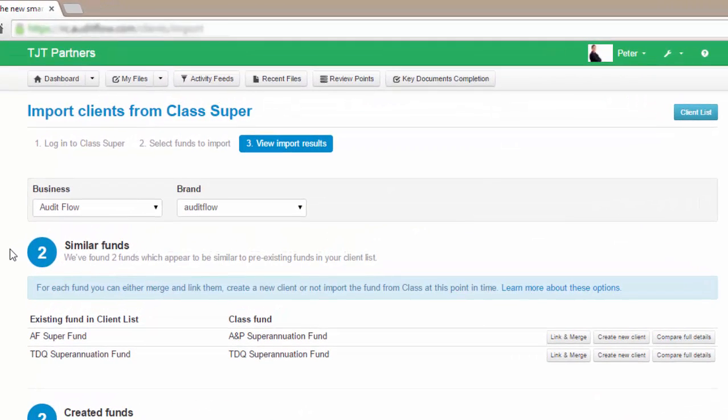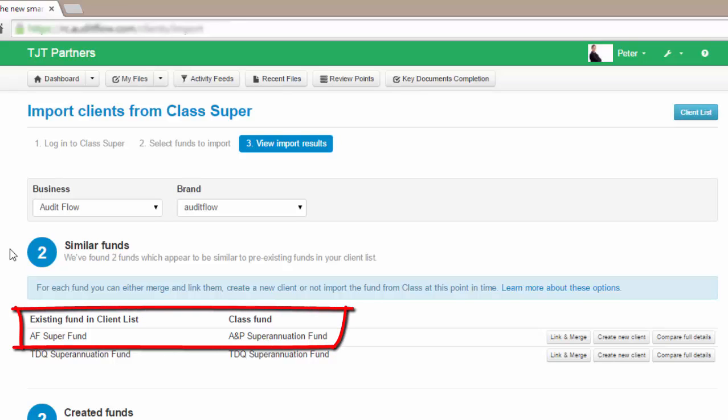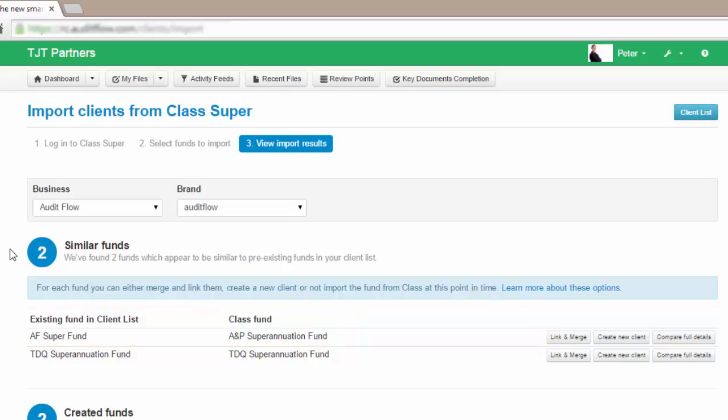Referring back to the similar funds results, for each fund that has been identified as similar, you are required to either link and merge, create a new client, or simply leave it, resulting in the client from Class not being imported. Exploring each of these options in further detail, the first line in our example here, we have the ANF Superfund, which is pre-existing in our client list, and the fund which has been identified as similar is the ANP Superannuation Fund. As we can see, these funds are clearly not the same fund.